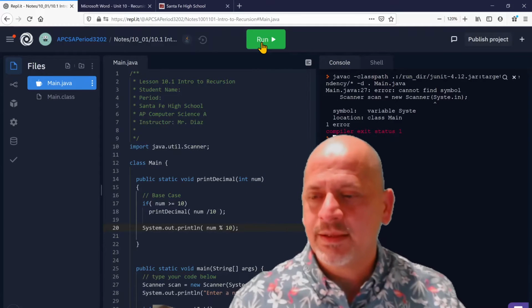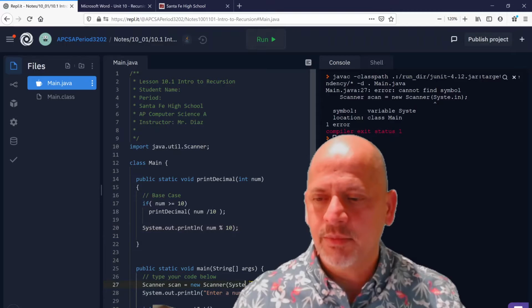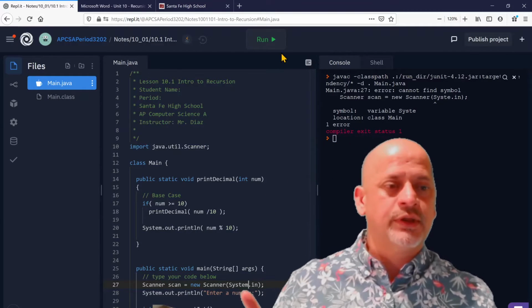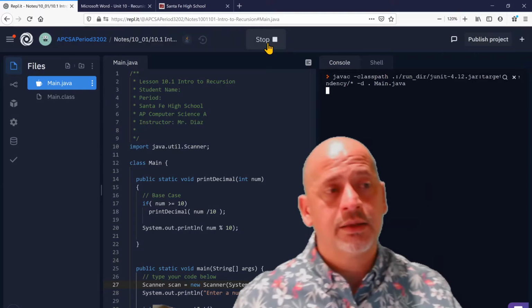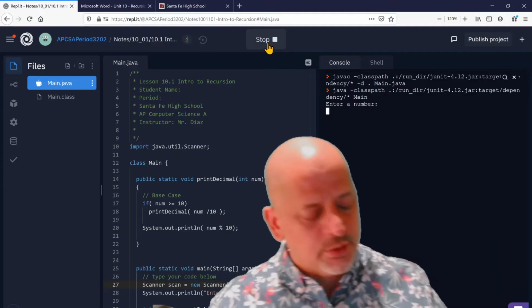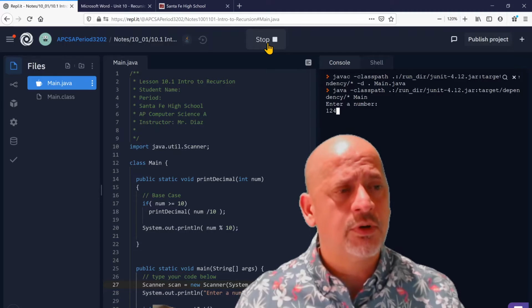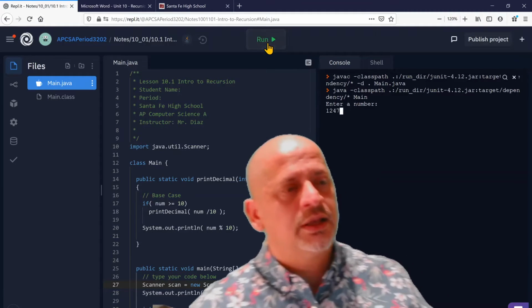Error. System. We forgot the M. Well, I forgot the M. You probably did not. So therefore, I'm going to go and run it again. Enter number. Let's go and enter a 4-digit number. 1247. And let's go and print it out.